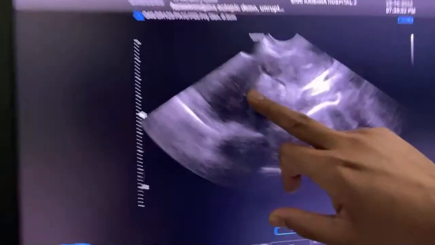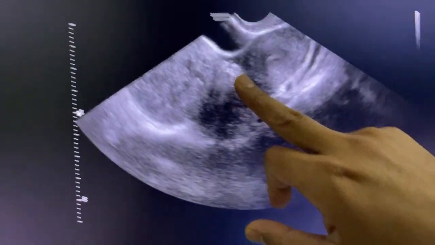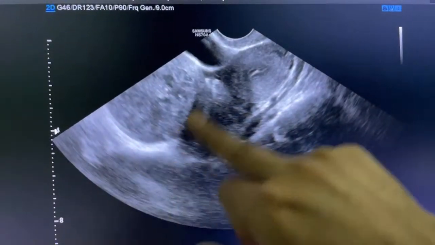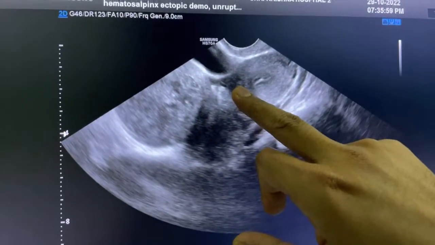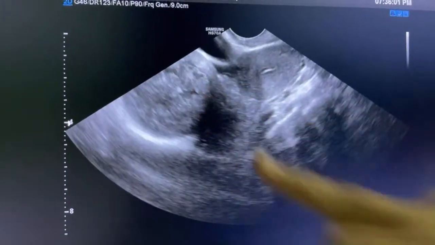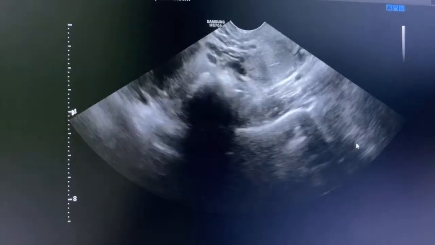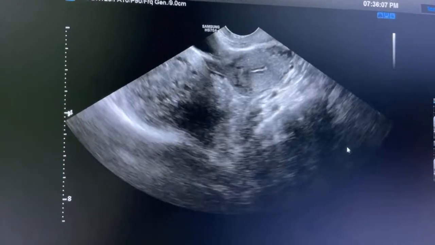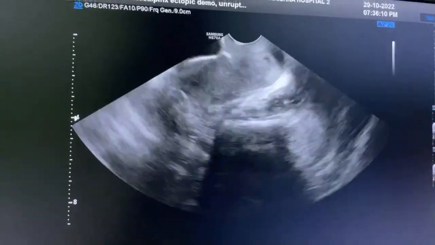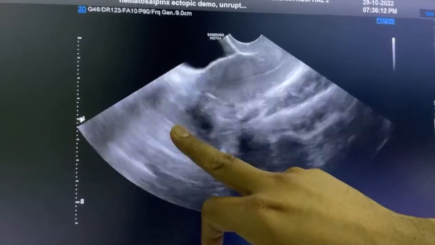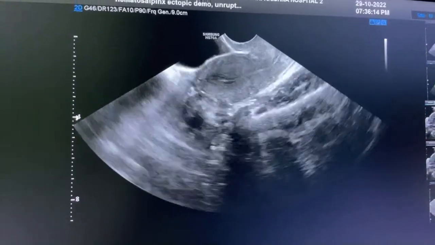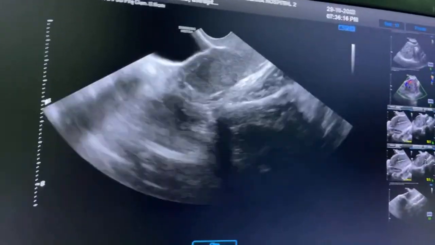So besides the longitudinal and the sagittal, just run your probe transverse and you will easily see its origin. We are seeing a large mass near the fundus, because this is the location of the tube. So that is an unruptured tubal mass.